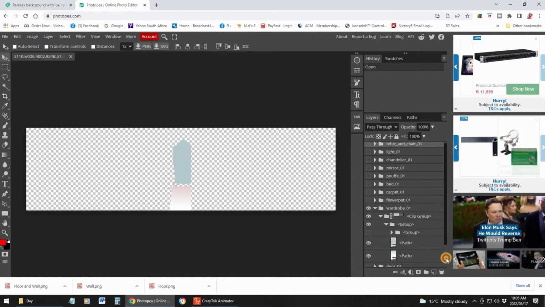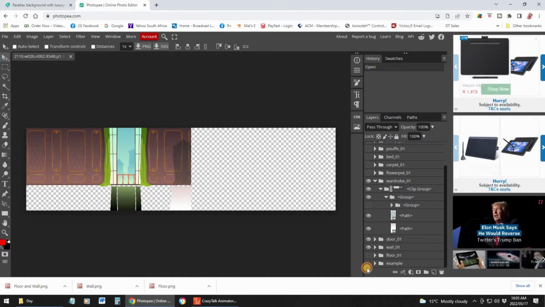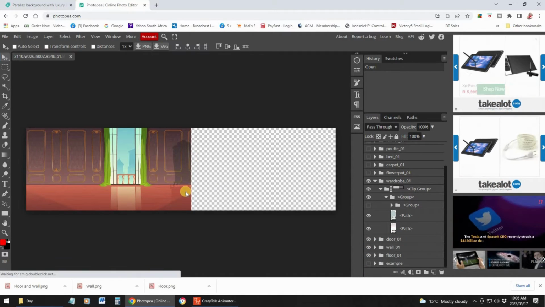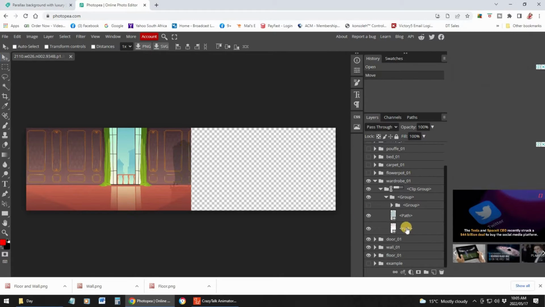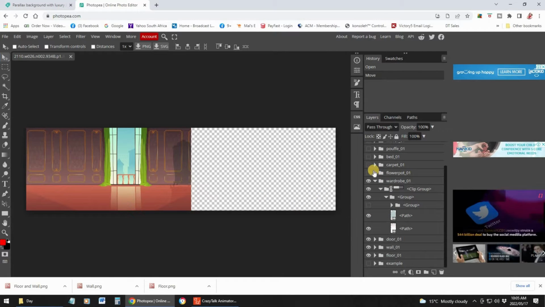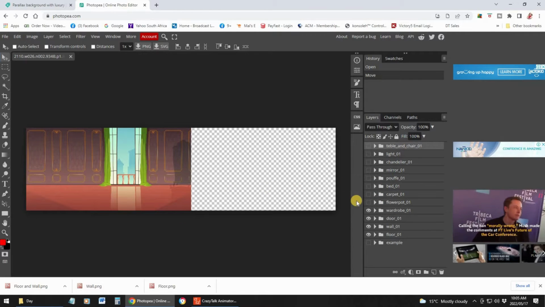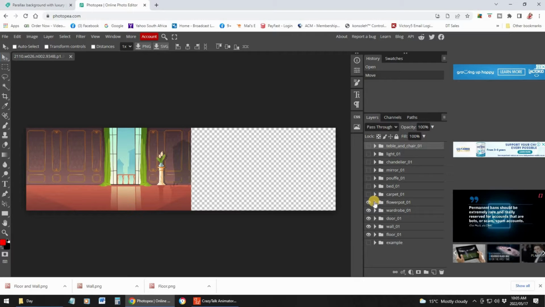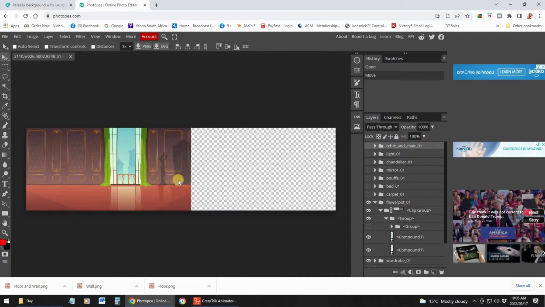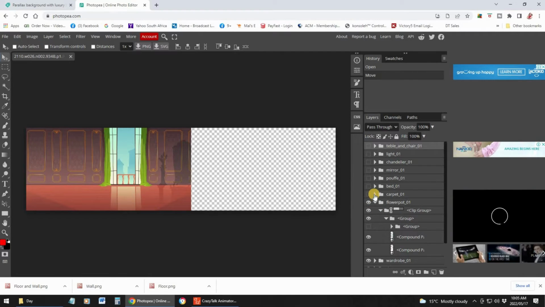take that out. Let's bring back all of this. And so now you'll see the shadow and the reflection is there. So let's do that with everything, just to make sure that we're going to export everything correctly. So there is the flower. So we've got the shadow and the reflection sorted.